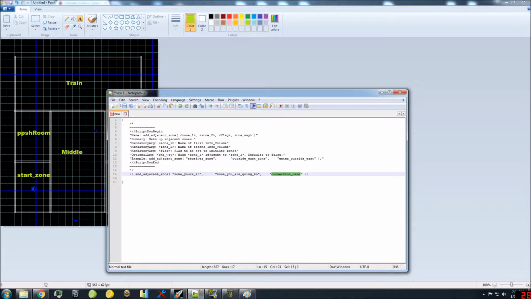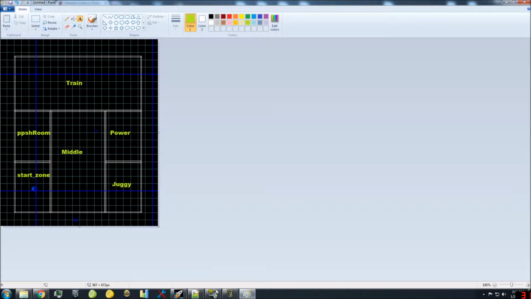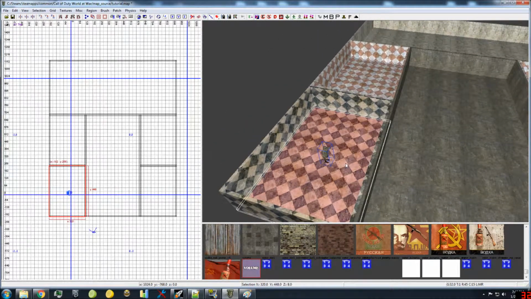The connection name is the script flag, and that's what you're going to use to get the zombies to actually spawn. You'll see that they call it a bunch of different things in there, like enter outside east, and then it'll say target outside east zombie spawners and stuff like that. So that's going to be the flag needed to actually spawn zombies. I'll show you the checks that you can ultimately go through to be sure that your map is working properly with the spawners. You're at start zone and you have two different options: the middle and PPSH room.